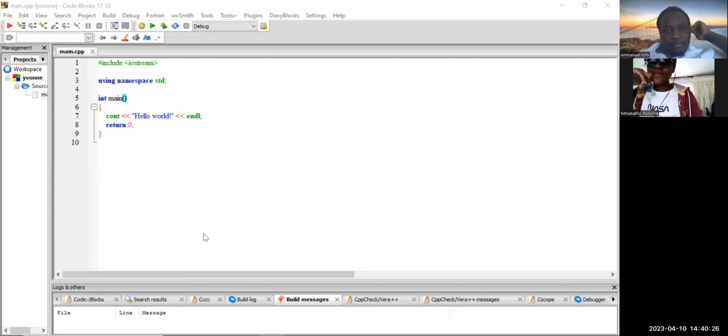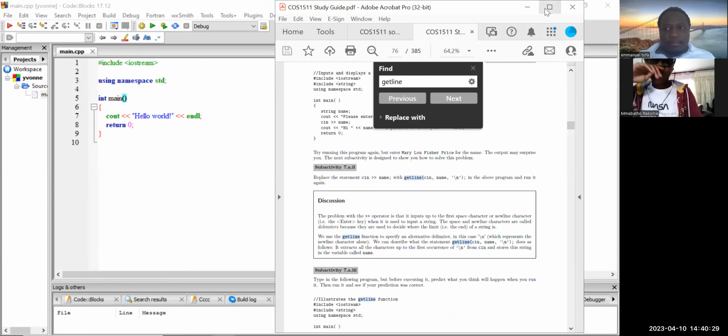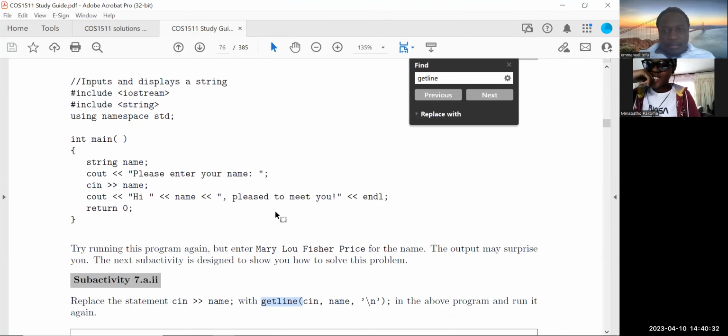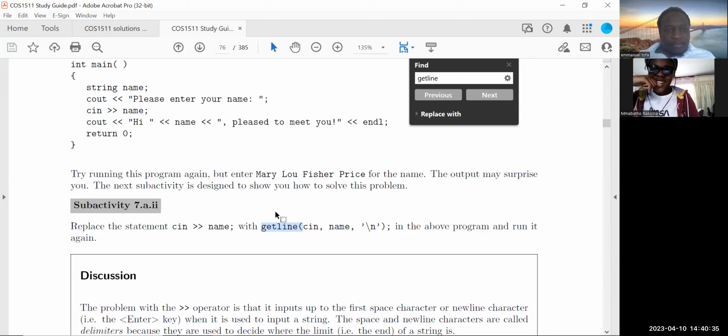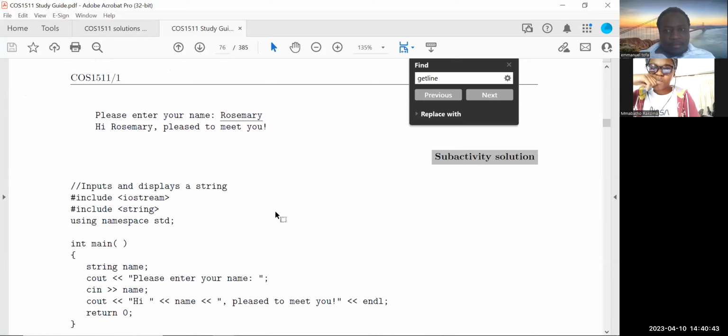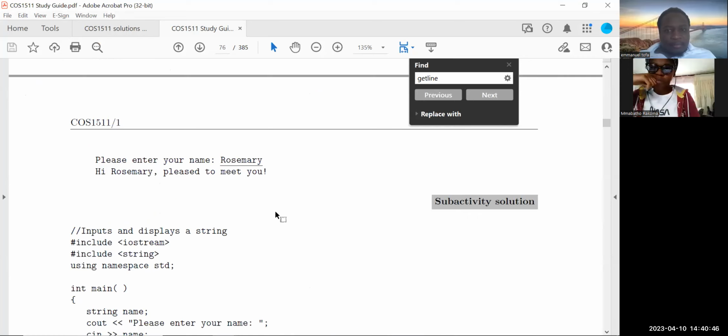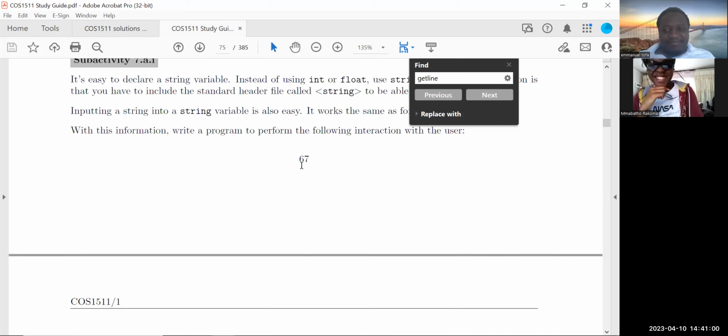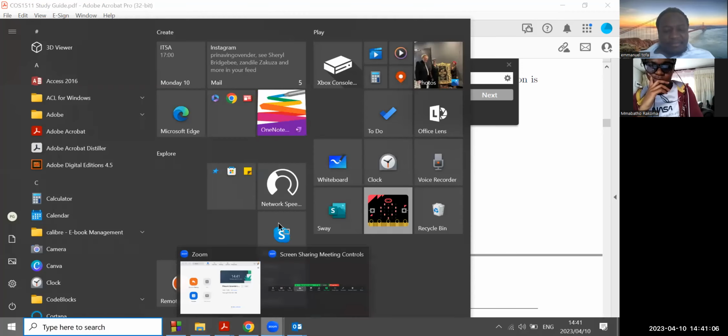Okay, great. So Yvonne, you're actually jumping all the way to page 68. I'm sharing my screen where it says Getline. Page 68. I'm looking at replace the statement C in name with Getline C in comma name comma backslash n. Because this is our very first time, I'm actually skipping pages 1 through 67. But this is your question, so I assume you've gone through pages 1 through 67. All right. So the first thing that you mentioned was the concept of a string.